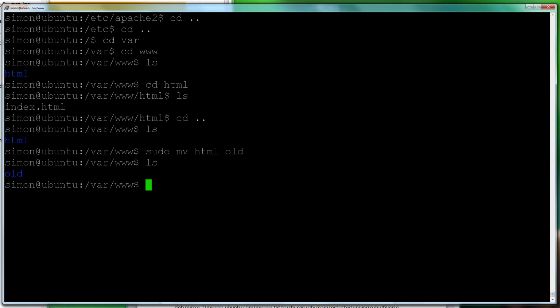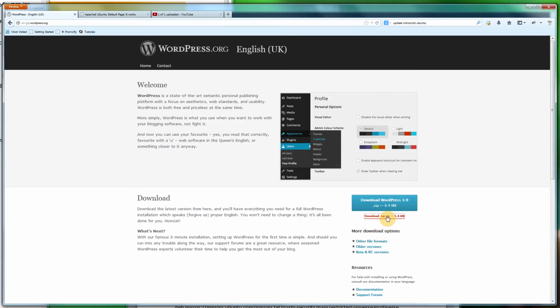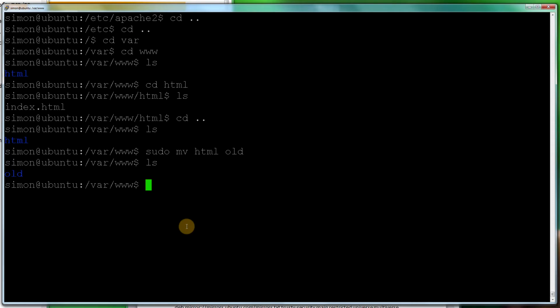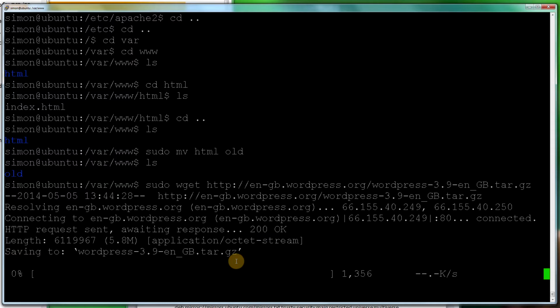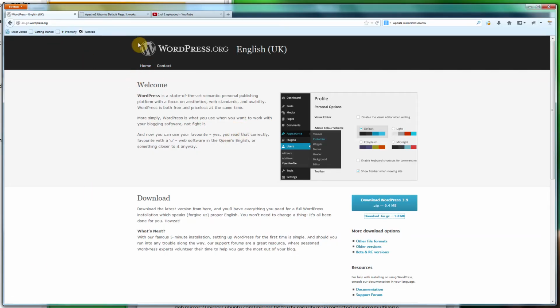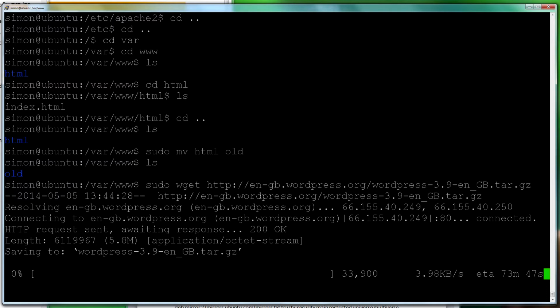So what we want to do now is download WordPress. So I'm going to hop over to, I'm going to download the UK version, but feel free to download any version you want. So I'm going to right click, copy link location, go hop back into PuTTY. I'm going to do sudo wget, right click for paste. Taking its time, very slow for some reason. Well, this is not good, so maybe I'll try the United States version. That's just ridiculous.